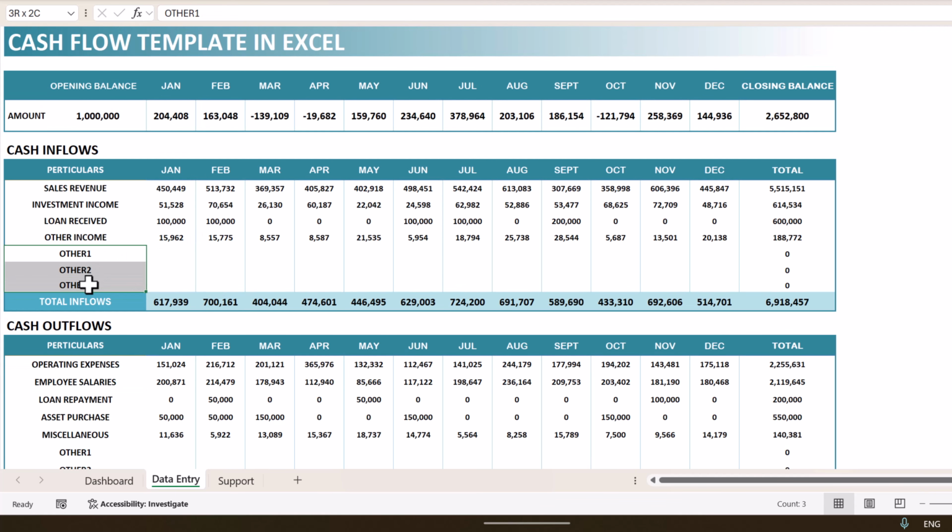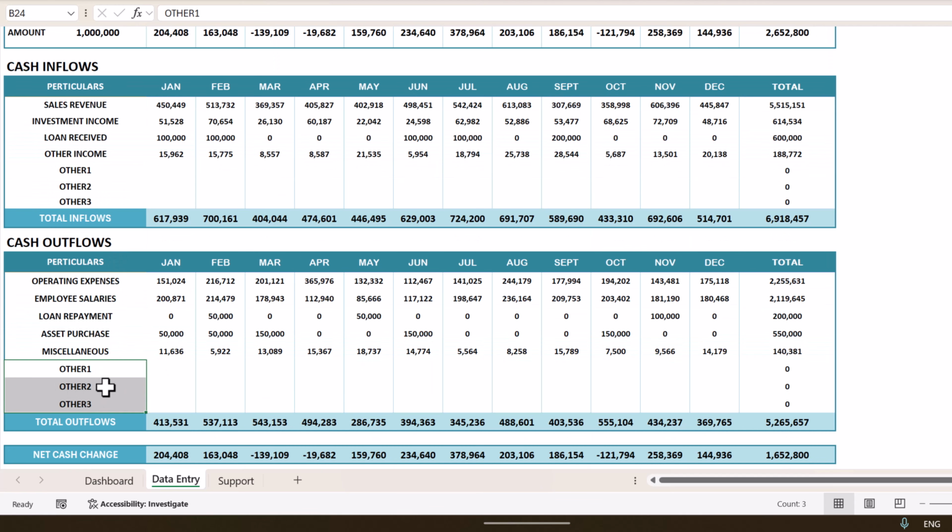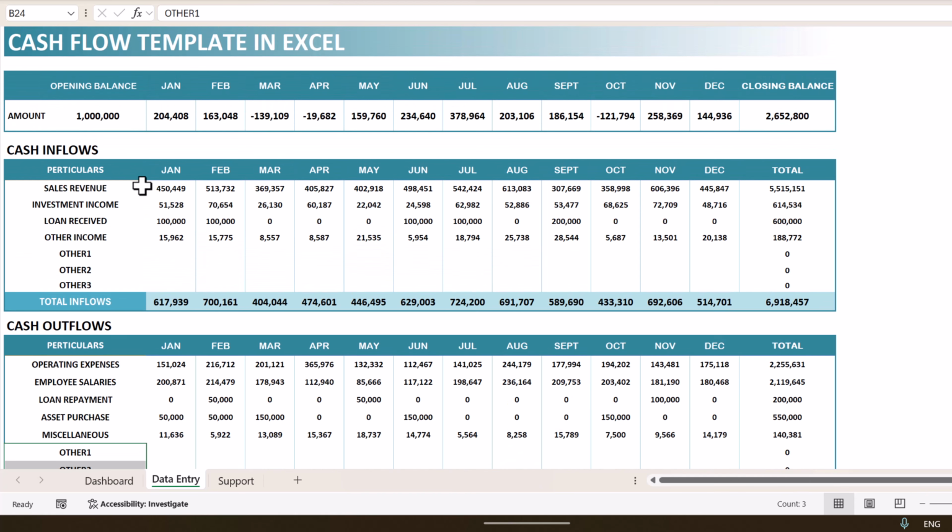We have added 3 placeholders also, so that if you want to add more particular you can just rename that, and this one also you can rename and you can start using this. You have to enter the month by month amount for the inflow for that particular. In the last it will take automatically that total.